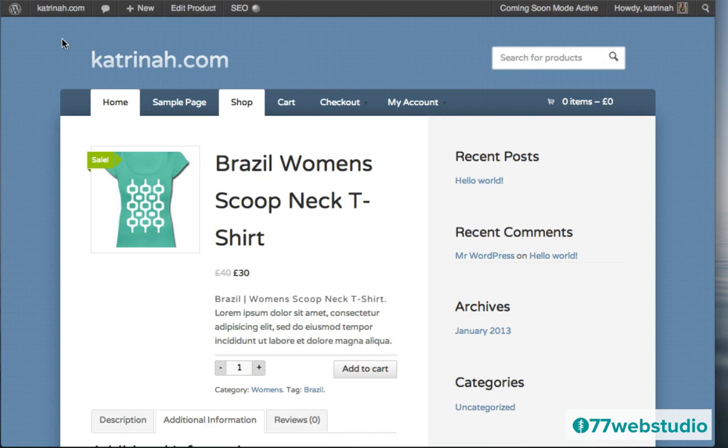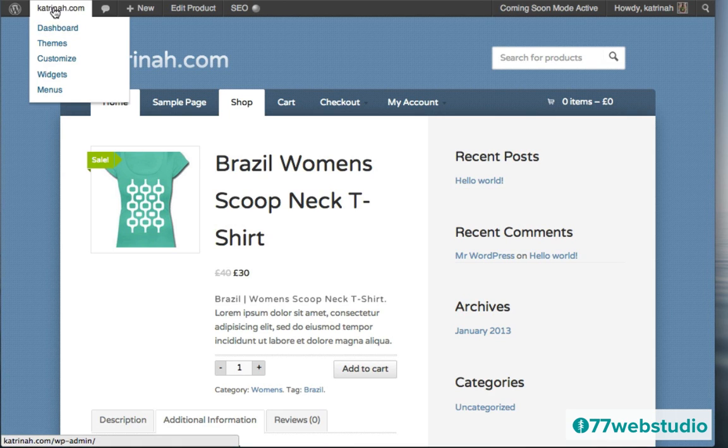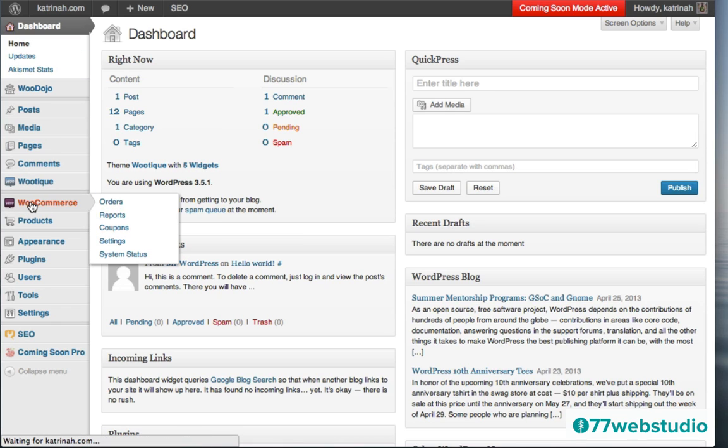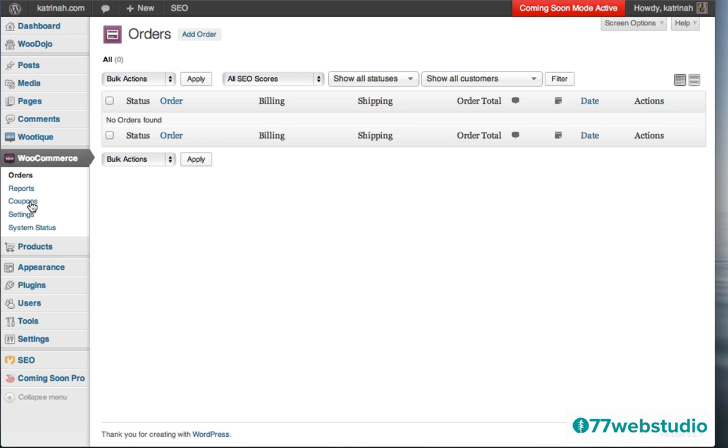To do that, I'm going to go up to the dashboard by hovering over the site title in the toolbar and clicking on dashboard. And then this time I'm going to click on WooCommerce to go to the WooCommerce settings. And then I'm going to click on settings right here. So right underneath WooCommerce, there's another link that says settings. I'm going to click on settings.